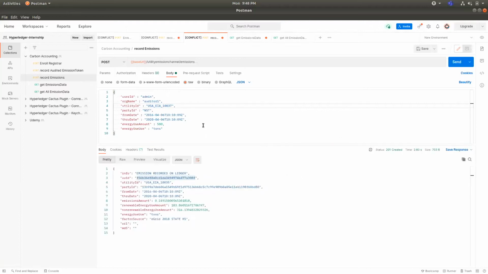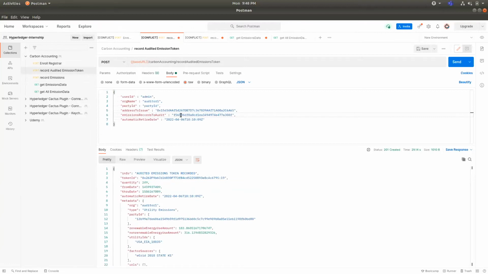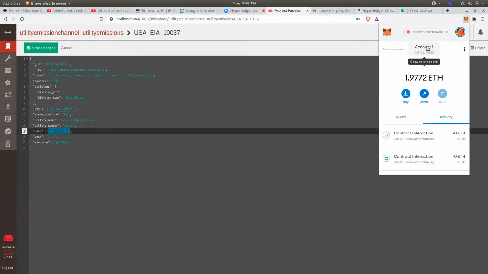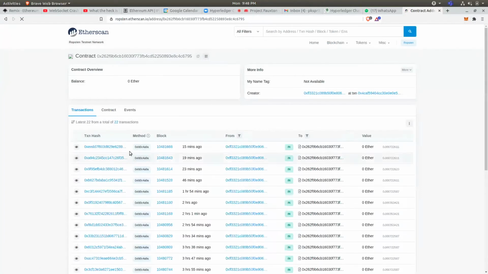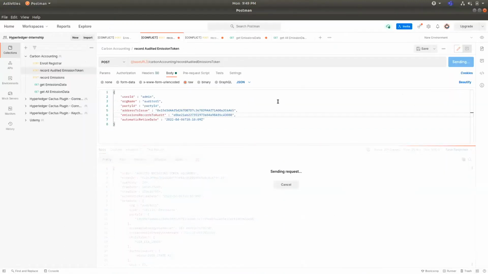So this endpoint only talks to Fabric to store the carbon emission. Next API will talk to both Ethereum and Fabric. So I want this emission record to be audited and a token to be minted. At the same time, I'll show where the contract is installed. So this is a contract on Ropsten Net. So let's see how much time it will take to make the call to both Fabric and Ethereum.